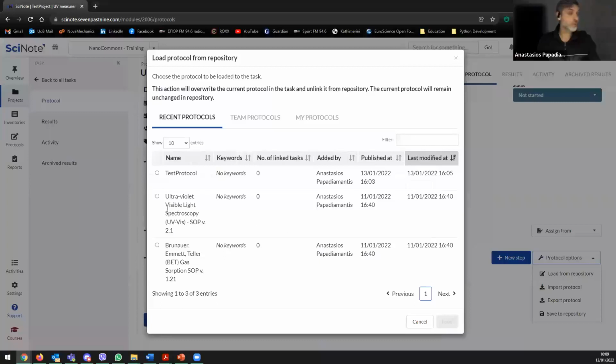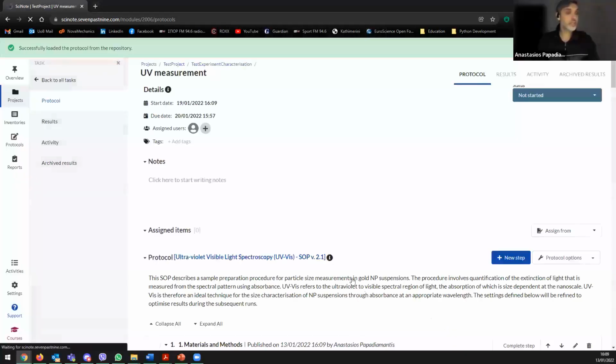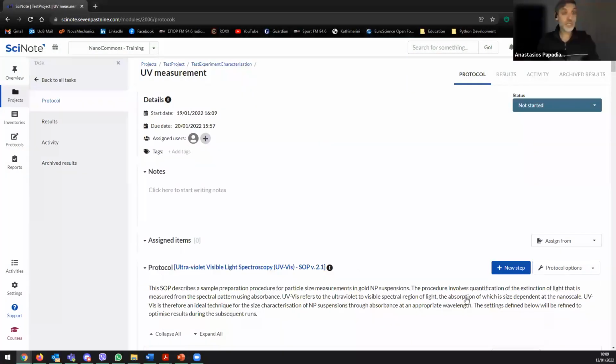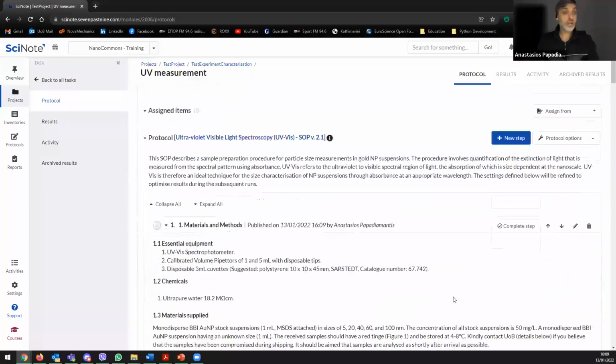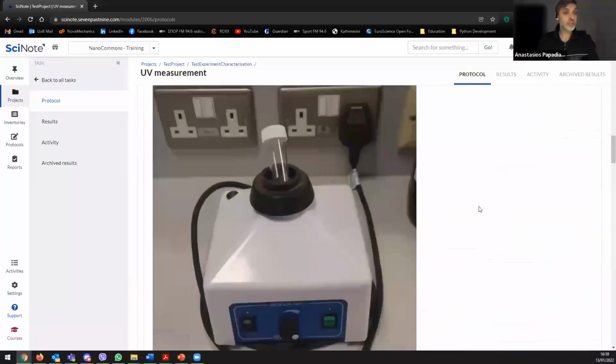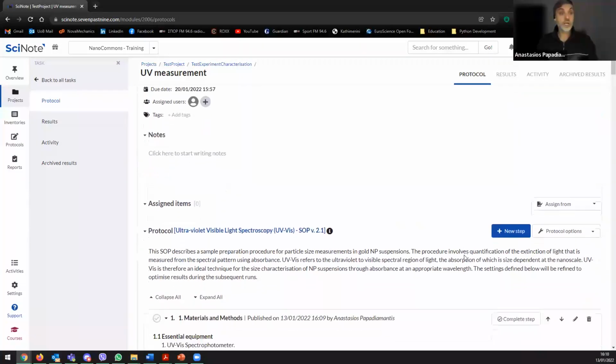So let's say we load from the repository. We use the UVVs and we get a message here. We press OK, and then it loads the protocol here. And here you can play with the protocol, add new steps, etc. Modify the protocol, but all the modifications that you make will be saved here, and they will not change the original protocol, as a safety feature.